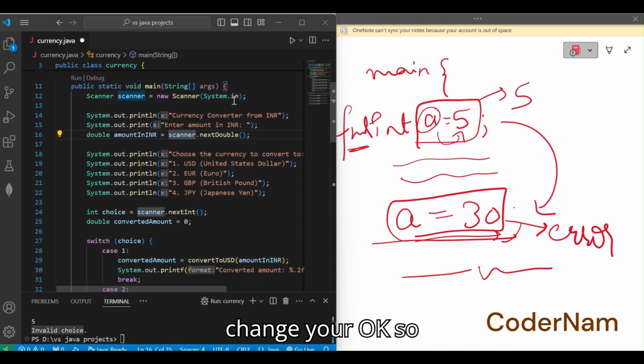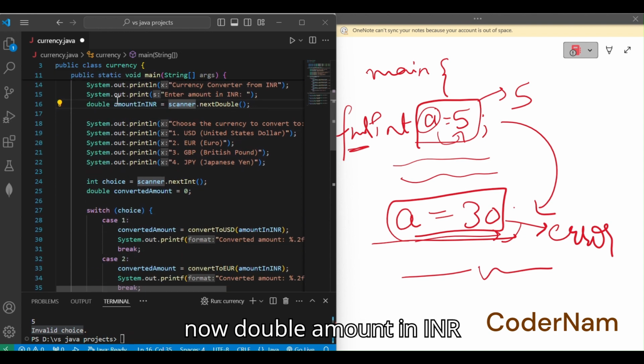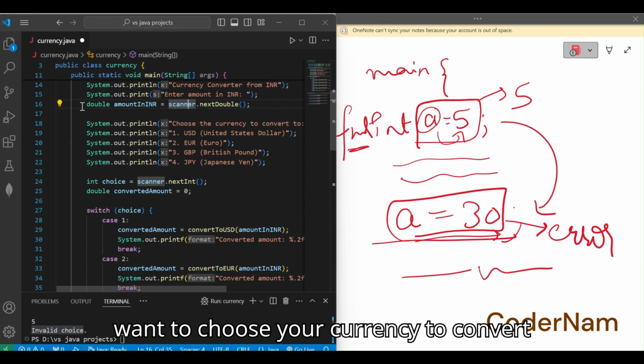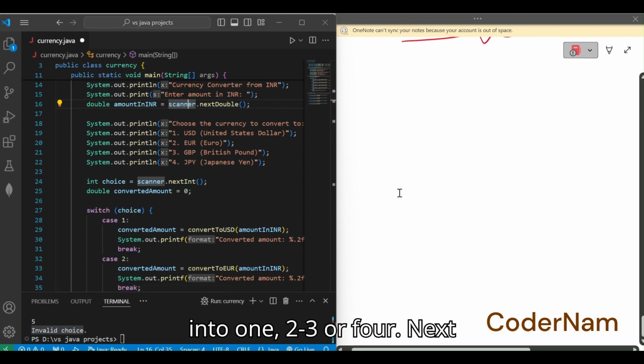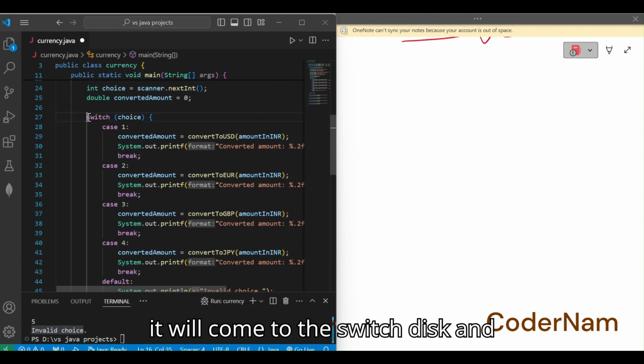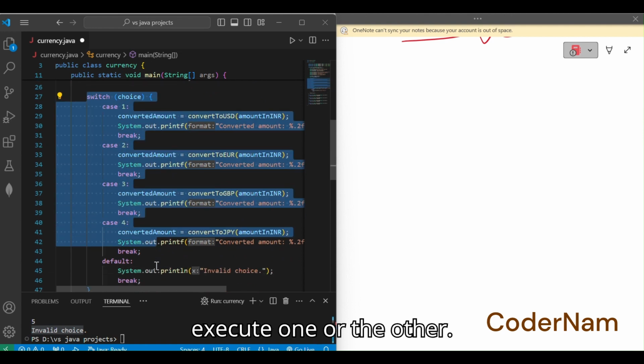Now, double amount in INR, scanner. After entering your amount, it will be scanned in line 16 of the code. Next, it will print whether you want to convert your currency into 1, 2, 3, or 4. Next, it will come to the switch case and execute one or the other.